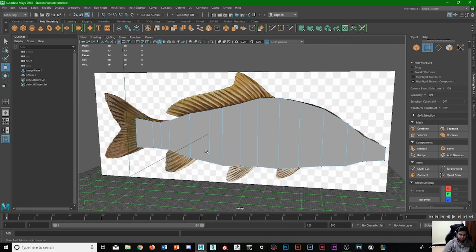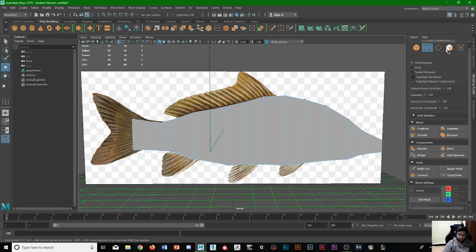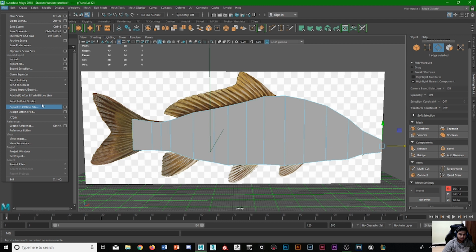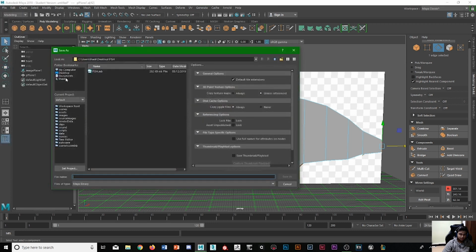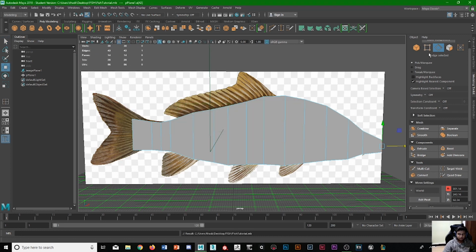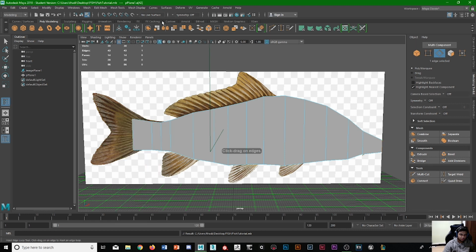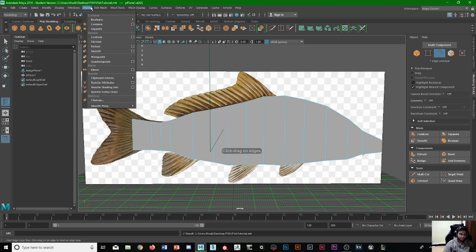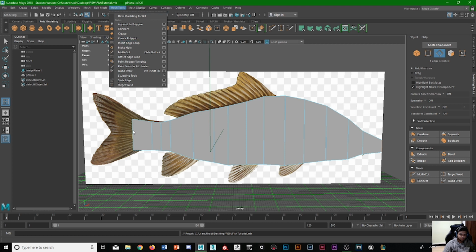Fantastic. So what we can do now is, if we go in edge mode, we want to add some edge loops. Oh, first things first, let's go into file save and save our work. Remember, Maya tends to crash and sometimes things just happen. So after every so often, make a folder and just call it, so I'm going to call this fish tutorial. Save as. Like so. So now that's done, if you press shift, right click, insert edge loops, or you can go to mesh tools, insert edge loops to do that.